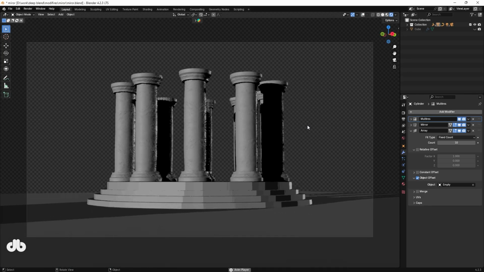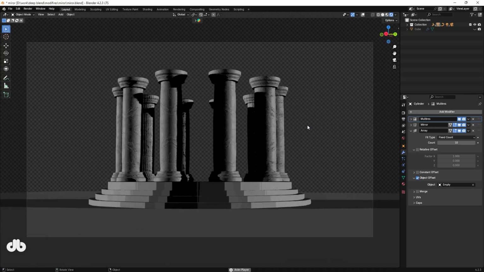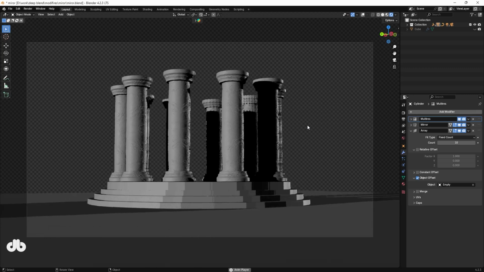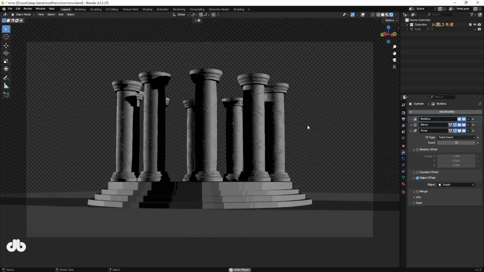And there you have it. Starting with the basics of the mirror modifier, we've taken it all the way to building a procedural Roman-style temple.